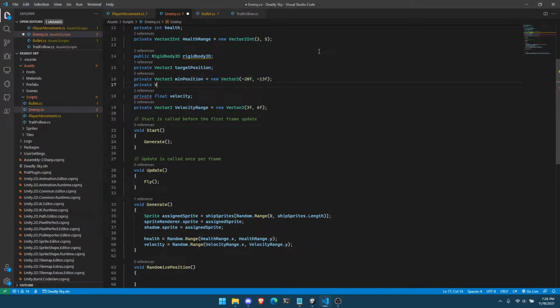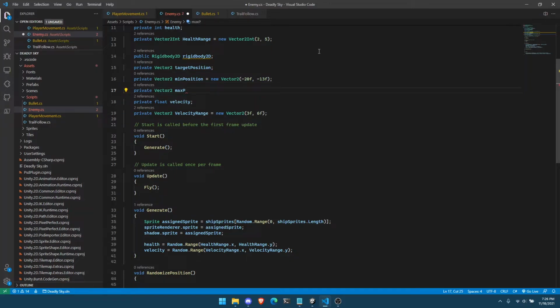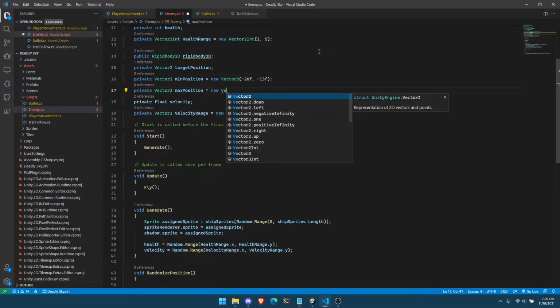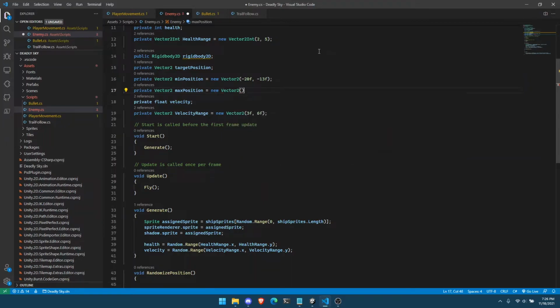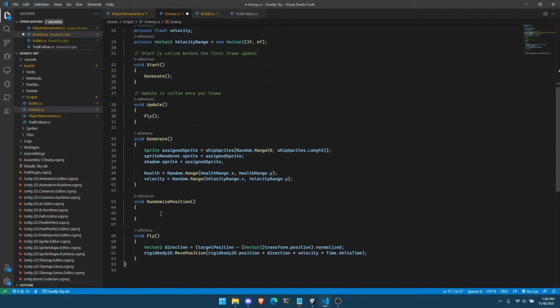And we also want a maximum position. So maxPosition, Vector2, and 20 by 13. So it's the exact opposite of the minimum position. So now let's generate our target position.